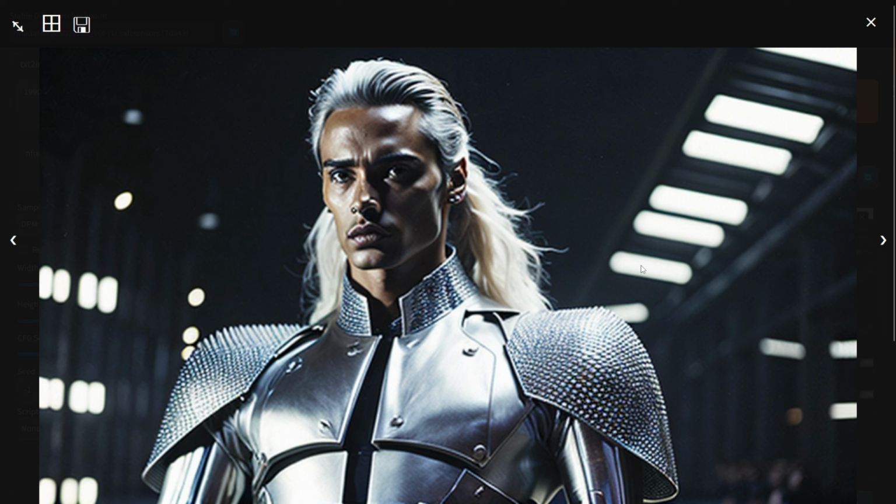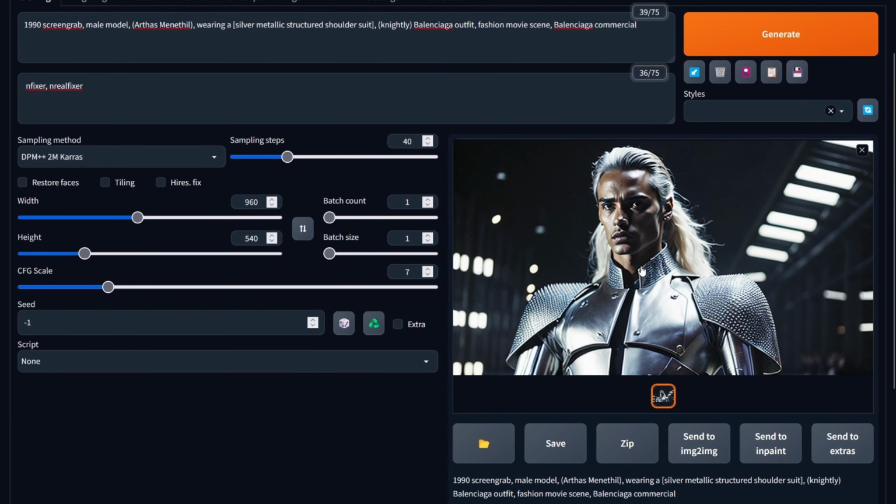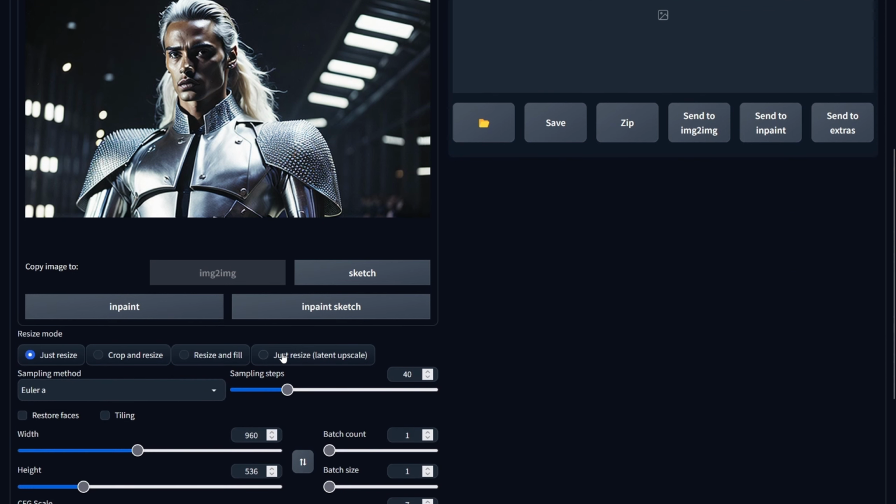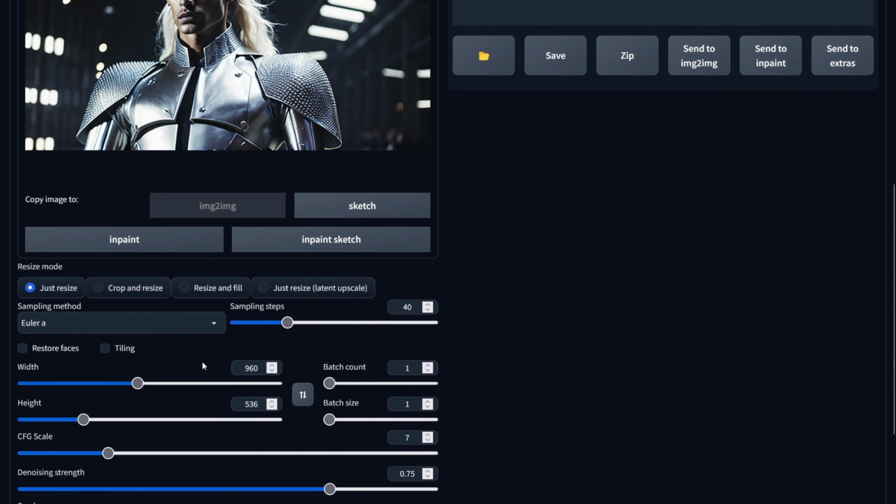This Arthas is oozing with drip. Let's upscale him to a higher resolution. Click on Send to image to image. Now, let's type in the resolution we want to upscale to, in this case, 1920 by 1080.